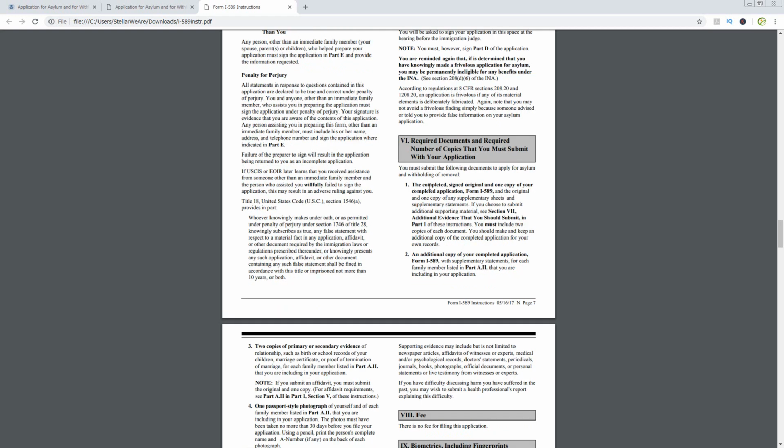So there is a completed, signed original and one copy of your completed application Form I-589, and the original and one copy of any supplementary sheets and supplementary statements. So you're not just submitting one original, you're also submitting one copy. If you choose to submit additional supporting materials, you must include 2 copies of each document. You should make and keep an additional copy of the completed application for your own record.